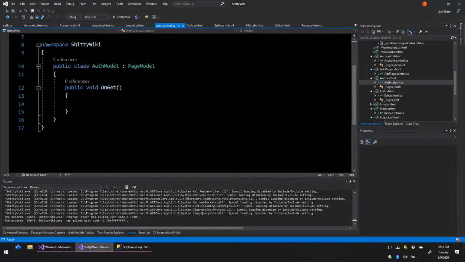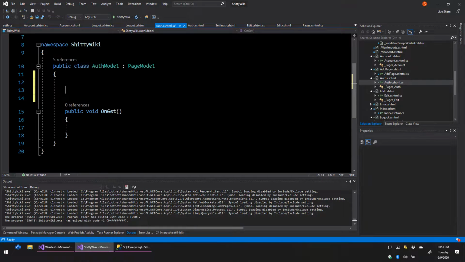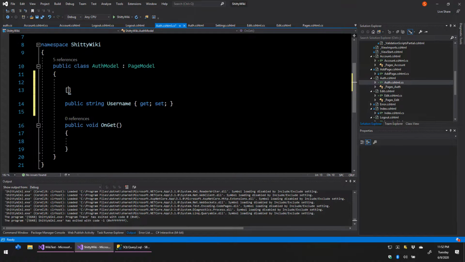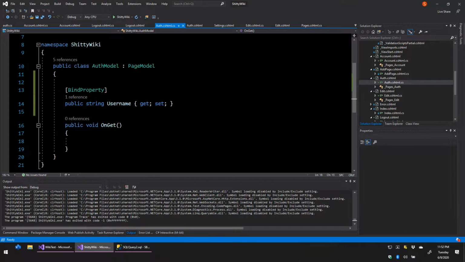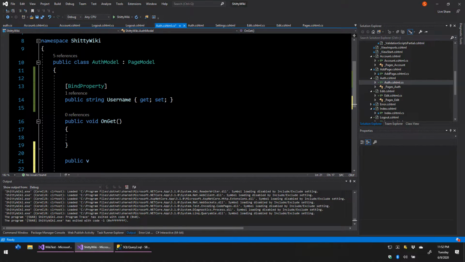So in the view model, we're going to create a property for username, and we're going to bind to that property. And just like in our other pages, we're going to go back in here and use the tag helper to hook that up. And then in our view model, we're going to create an OnPost, just like we did in our other pages where we accepted data.